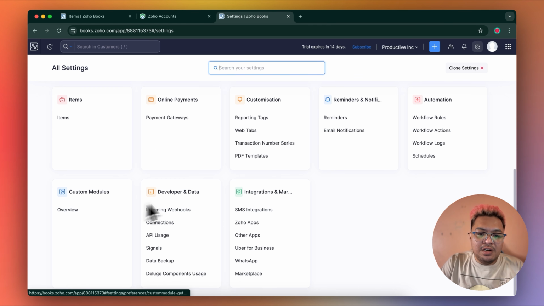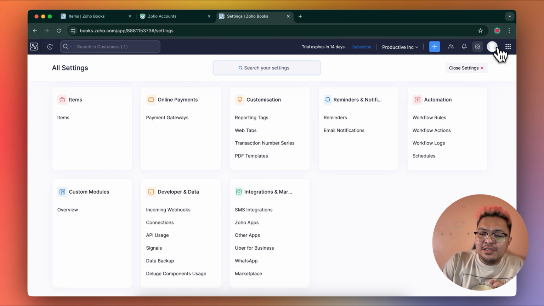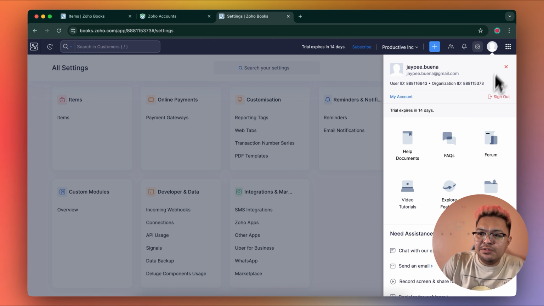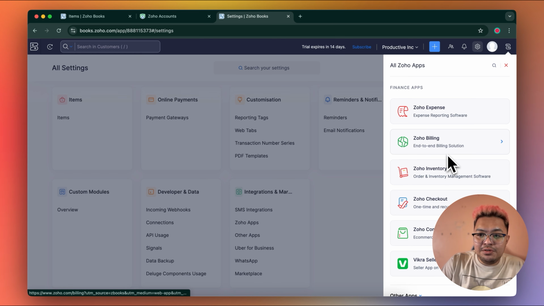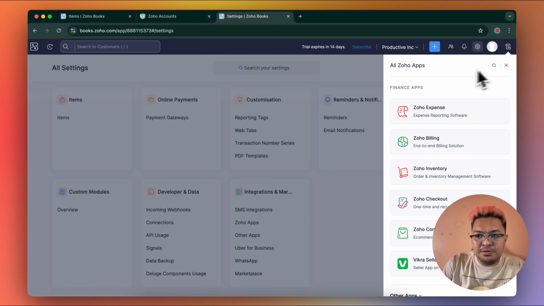Over here, I have custom modules and some advanced developer and integration options. Right here is your profile settings. You can see help documents and FAQs. And right here are other Zoho apps that you might want to check out if you're really into the whole Zoho ecosystem. And that's it.